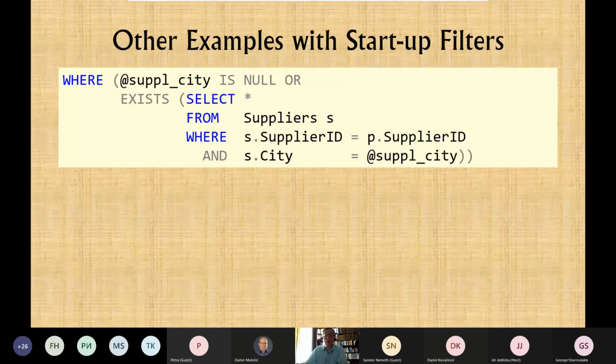Here is another example where startup filters can come into effect. So we're going back to our normal order search. Let's say we're going to add a search parameter called @city. So we're going to find orders where the supplier of the product comes from a certain city, but we are actually not returning any data from the suppliers table. So we only need to do a check with an EXISTS clause. And we can do this: @city is null or this EXISTS.